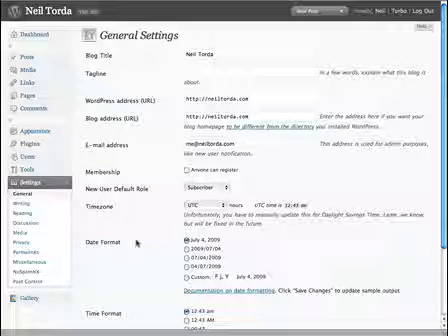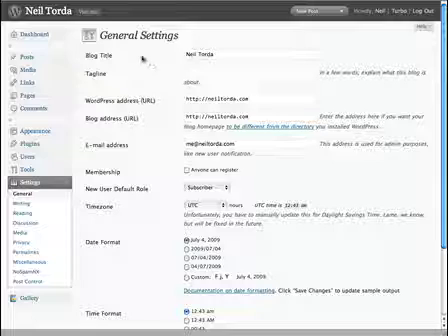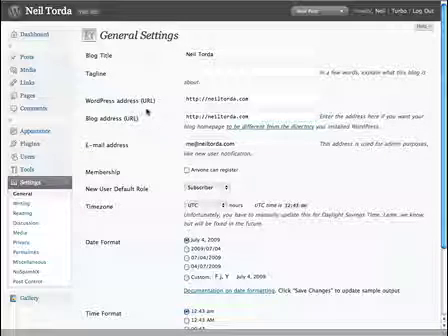The Settings tab inside of the Administrative Interface is where you can make lots of changes to your WordPress blog site. Under General Settings, you can set the title for your blog, as well as a tagline. You set the address, the URL for both the page itself as well as the blogs. You can set the administrator email address.